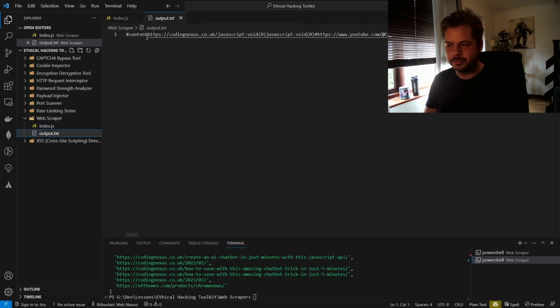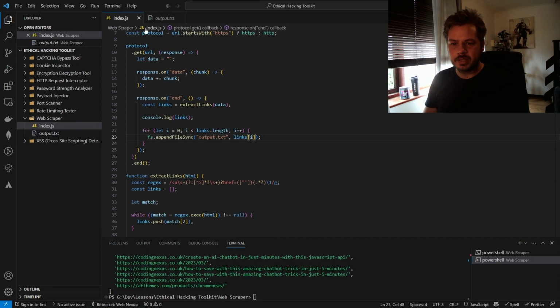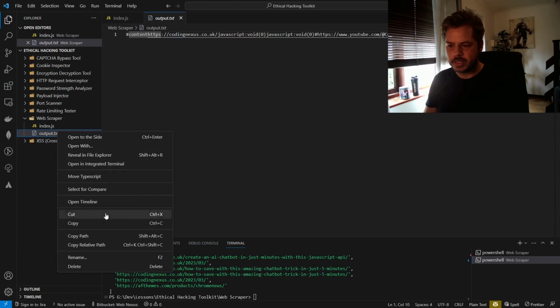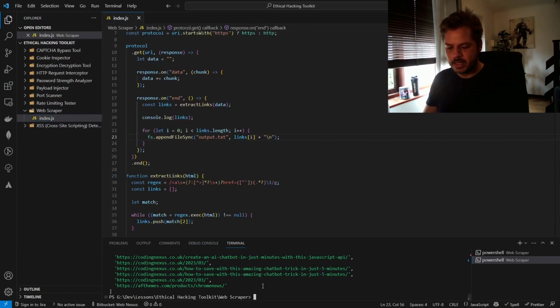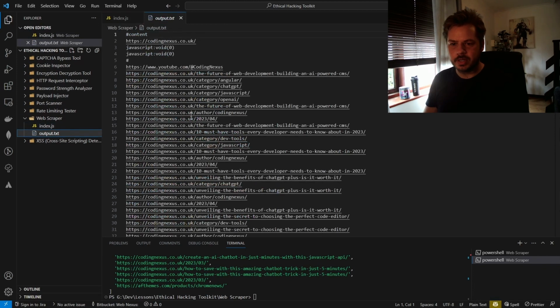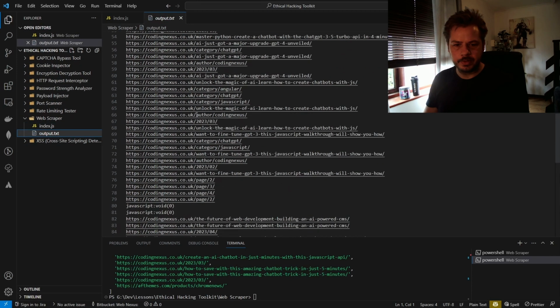Open up this file here. You can see we have all of them here. Now, these aren't on new lines. If we go back to our index.js file here, at this links part, we add on the end of there, open up a new string and have \n. When we click save, let's delete this output.txt file, click delete. Let's rerun this. That should now have all of them on their own separate line.